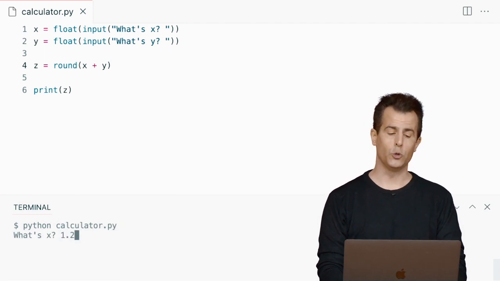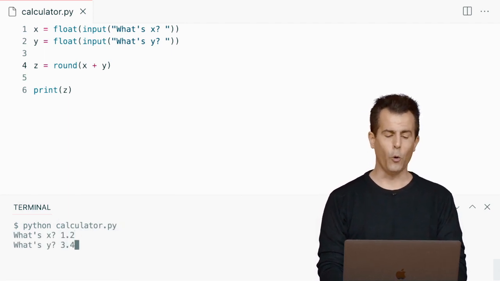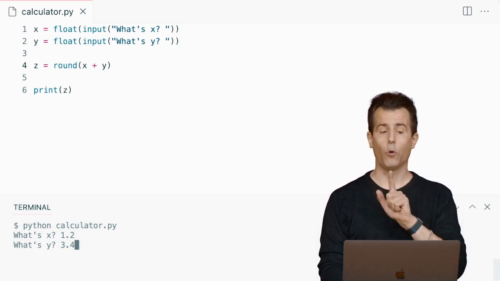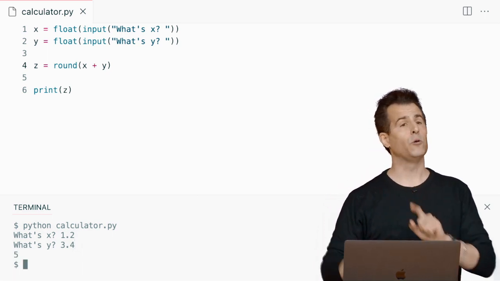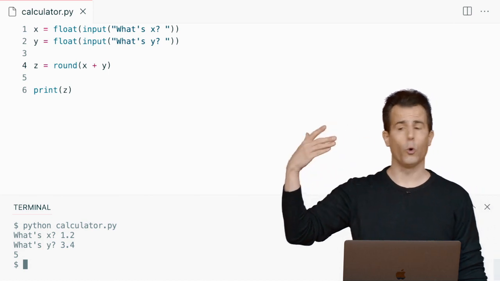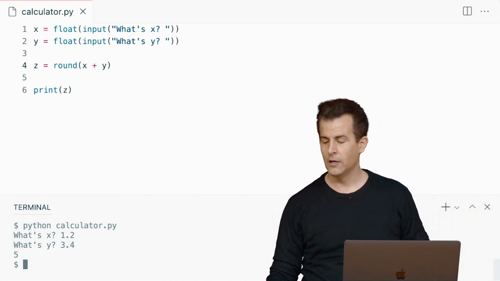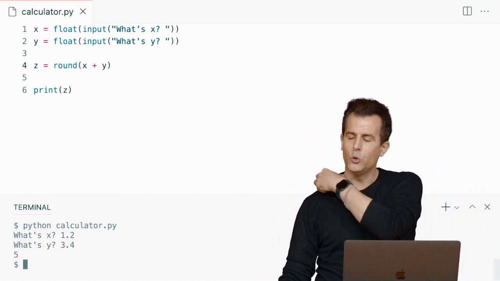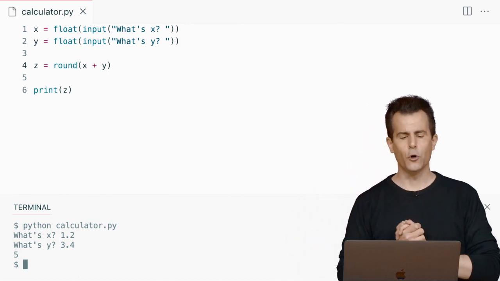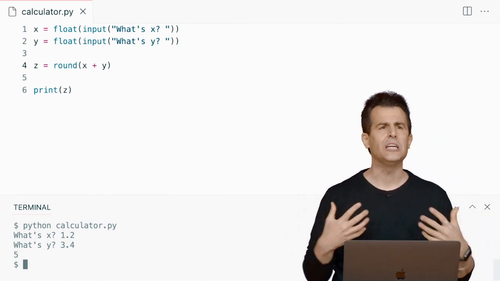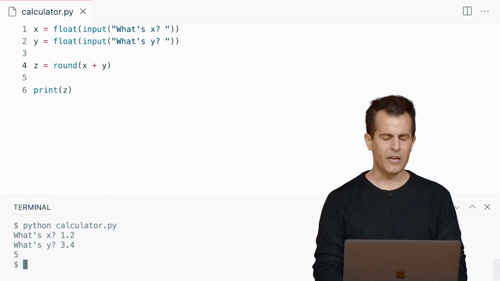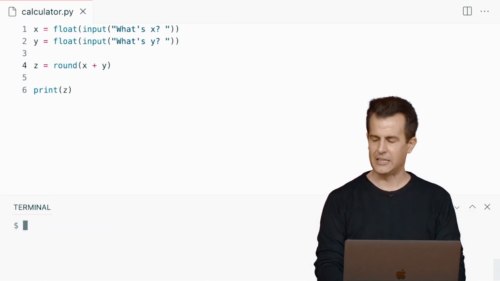What's x? Let's do 1.2 again. Then let's do 3.4. And now it was previously 4.6, but now it's been rounded up to the nearest integer, which of course is going to be 5. All right, what if I wanted to change this a little further? What if I wanted to support maybe really big numbers, irrespective of rounding? Let's just do something like this.